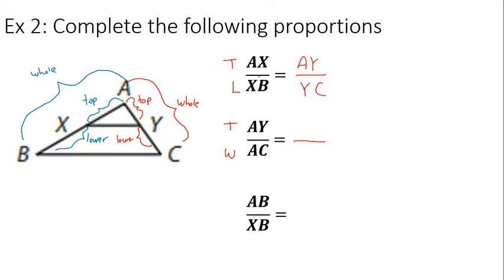So on the left side, top part of the left side is AX over whole, which is AB. So here AB is the whole part. XB is the lower. So on the other side, whole part of the right side is AC. The lower is just YC.